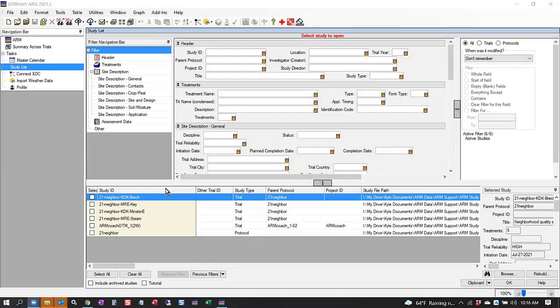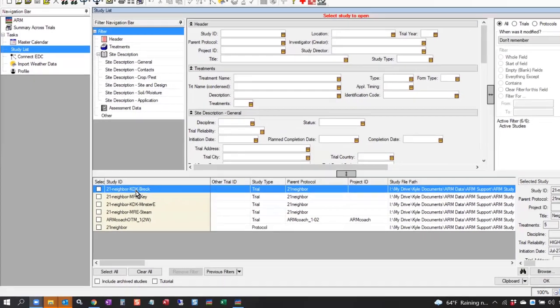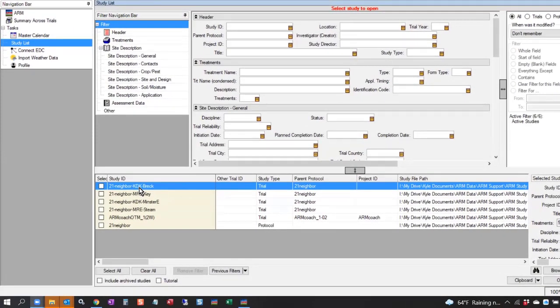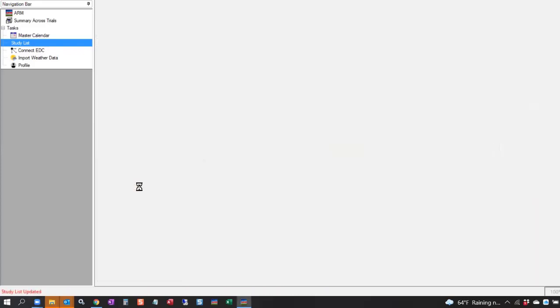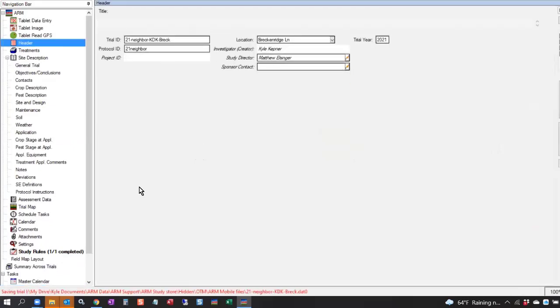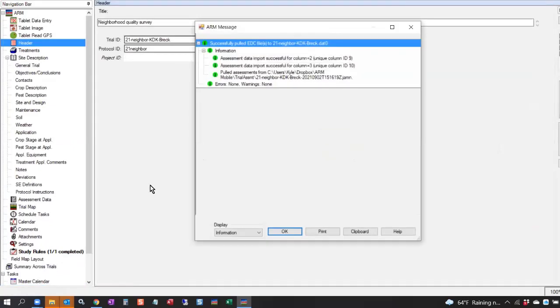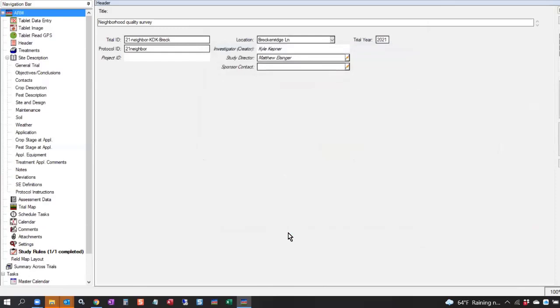In order to bring in the data from the ARM mobile device, I had to first export it to the Dropbox folder. ARM knows that that information exists in the Dropbox folder. To bring that data into ARM, I simply need to click on the trial. ARM knows the connection and will automatically find the assessments that are sitting in the Dropbox folder or the cloud folder. It will bring those in and bring the data in automatically.